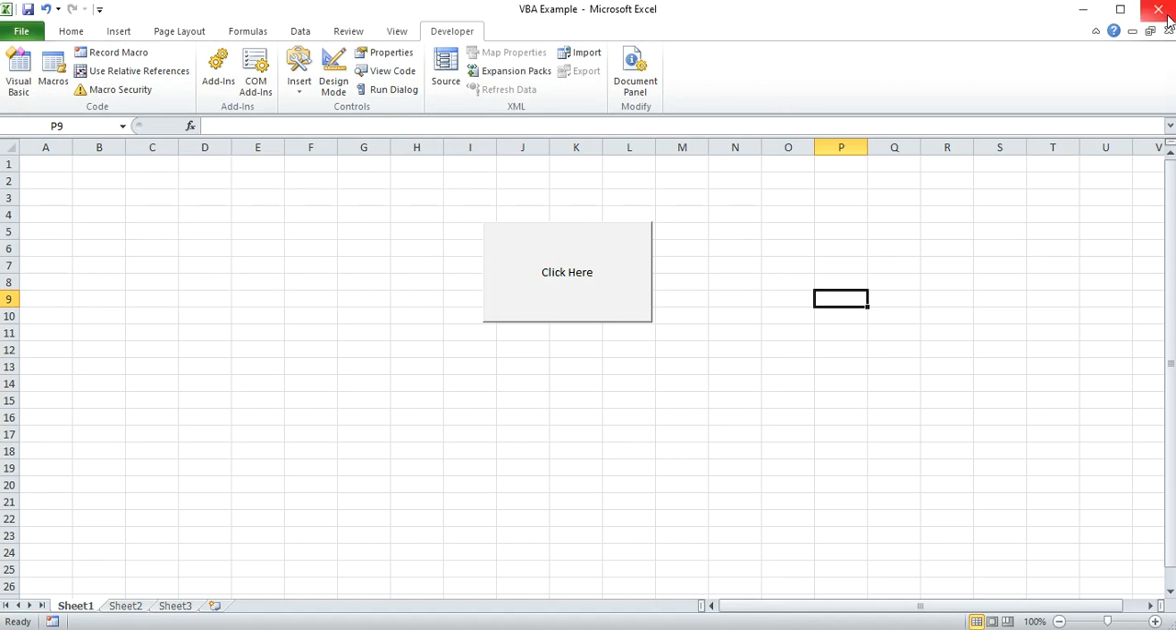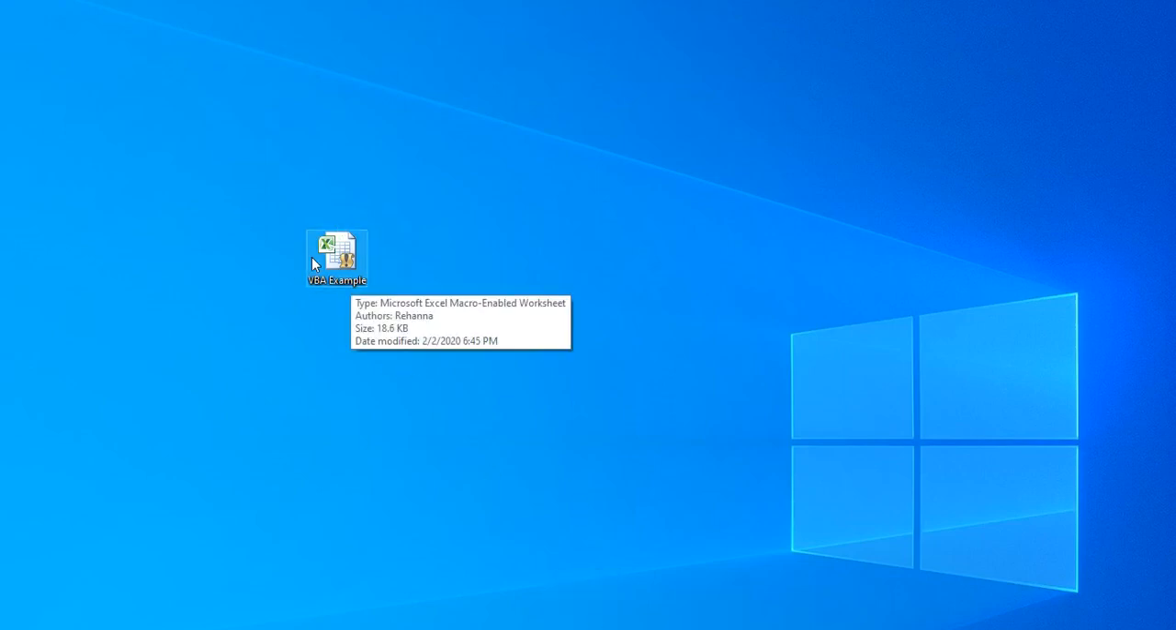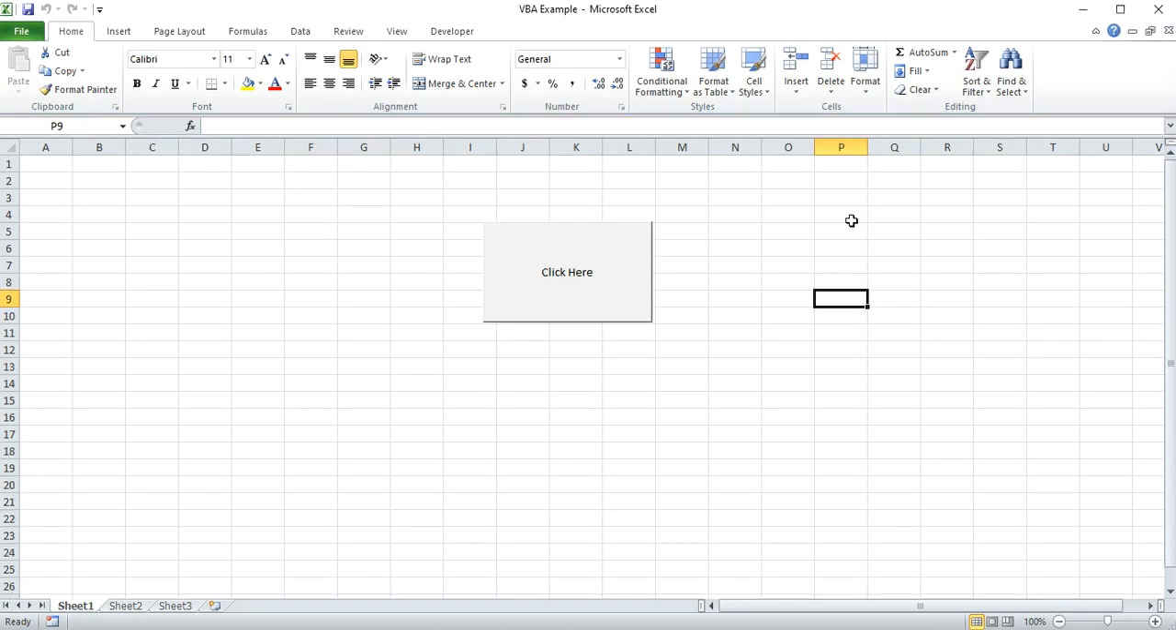All right, let's see what it looks like. And here is my file, VBA example. So it looks like a normal Excel except has this yellow page on it with an exclamation mark. So let's open it up. All right, it looks normal. We're going to enable content, and if we click, it still works. Right? So that's how you use VBA in Excel.